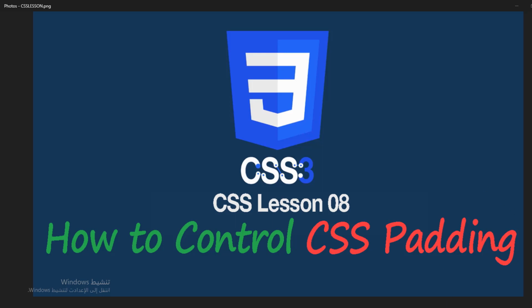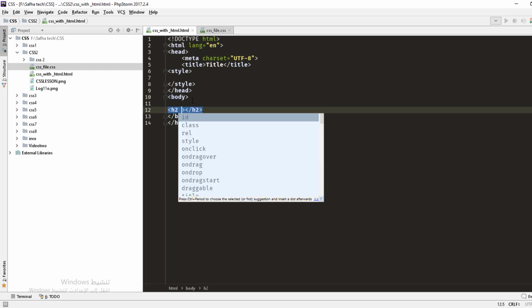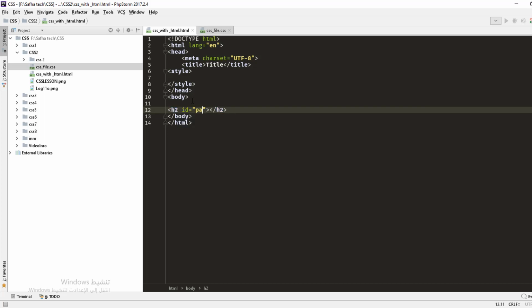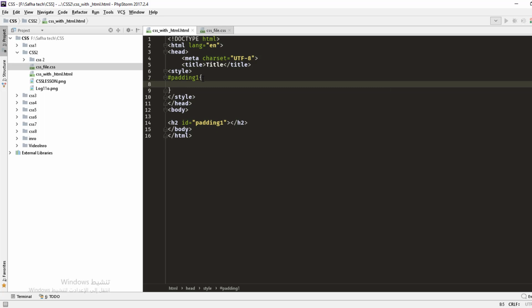What is the padding? Imagine that we have an element, for example an h2 element, and we have an id. Let's call it padding 1. So let's call that selector id, and now we have an element. Let's add some text here. I'll say this is padding CSS. Save it, refresh the page and see what we have. So it's normal text.